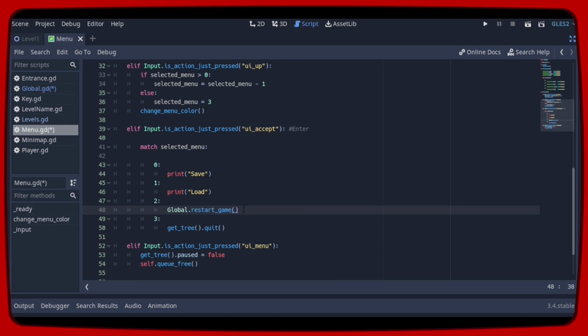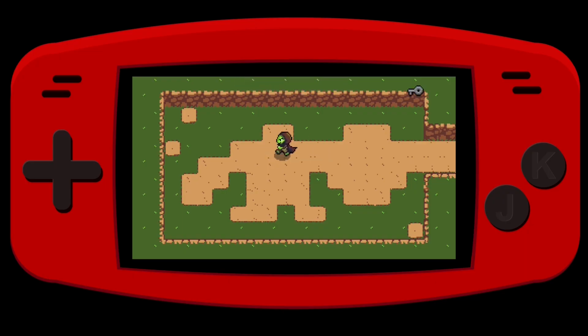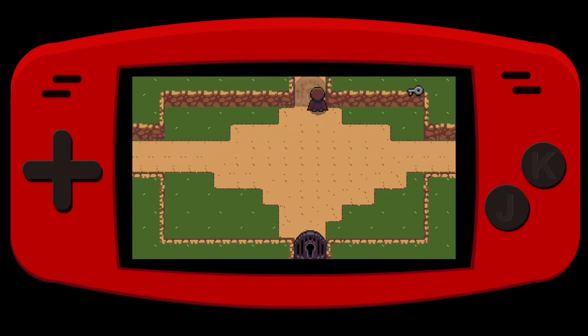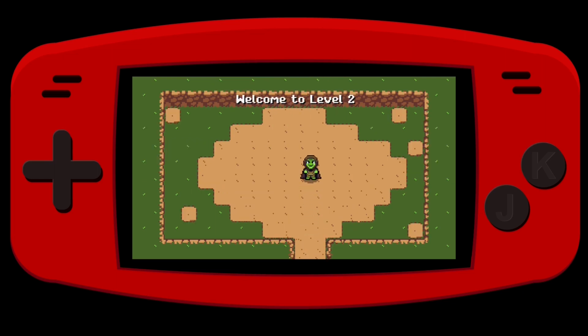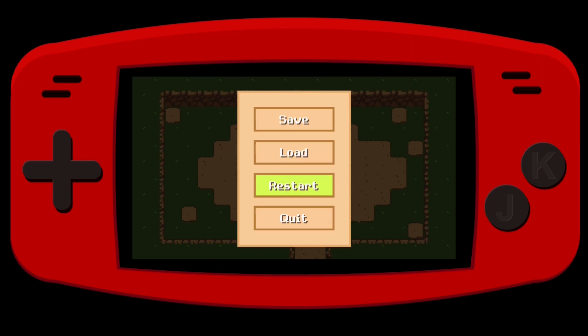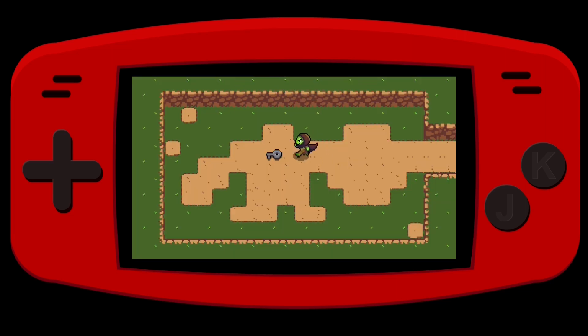Well, it's important that you know that it is only possible to call the restart game function that is in the global scene the way I'm doing it here, because global scene is configured as an autoloaded scene. And remember that it is global with a capital G, right? Okay, now we can test. Let's get the key. Let's open this door and let's test the restart. Okay, our restart button is already working.